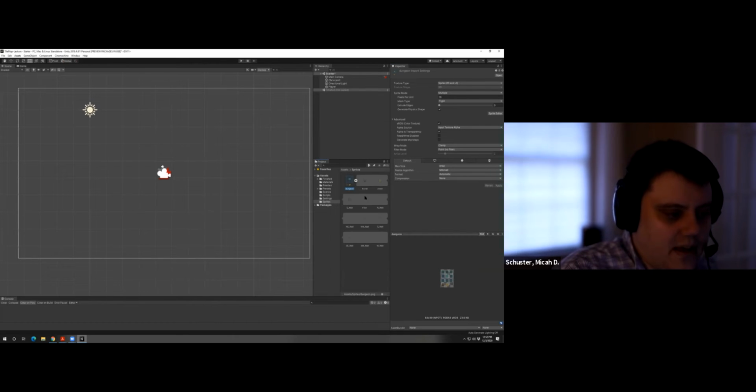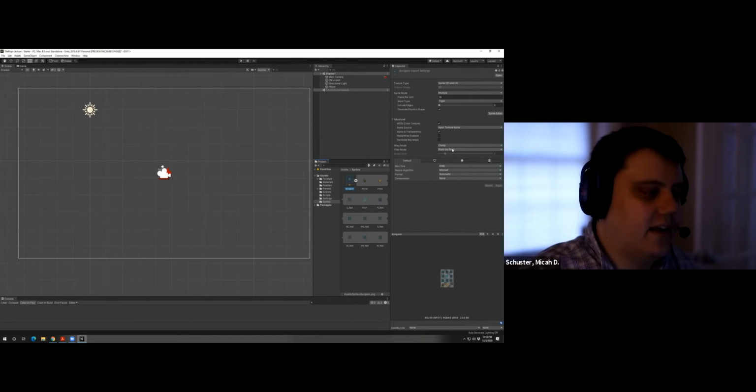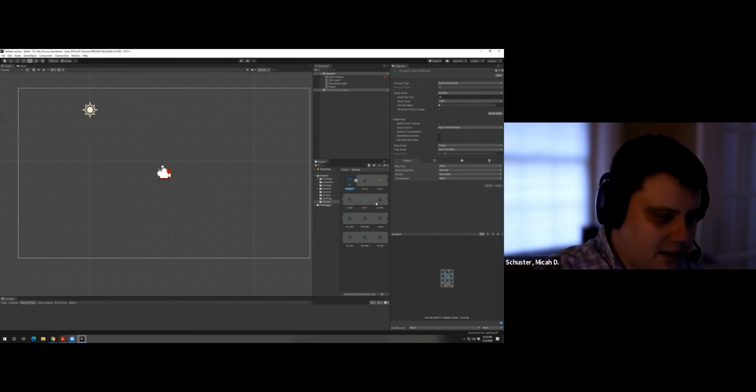They've already been set up. So the tiles are already broken up. The filter mode is a point filter, so I don't get any extra blurring or anything, because I want it to look in the pixel aesthetic.